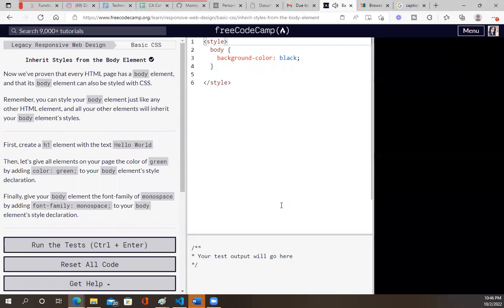Now we've proven that the HTML page has a body element in it and that its body element can also be styled with CSS. Remember, you can style your body element just like any other HTML element, and all your other elements will inherit your body element styles.